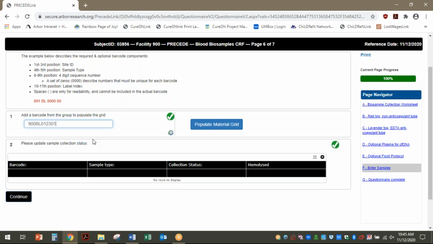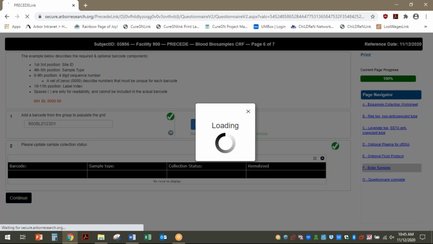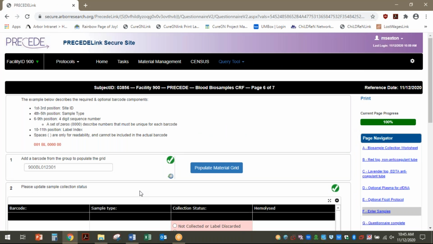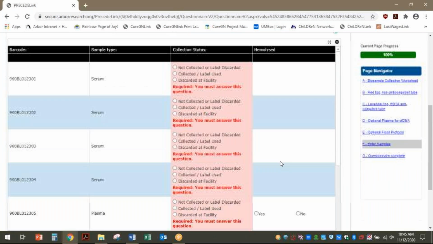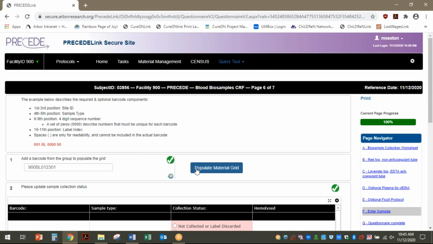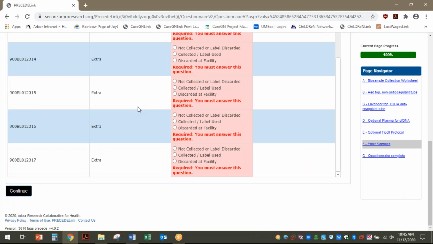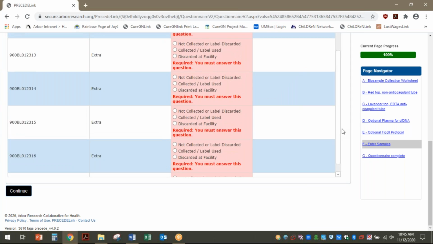You can hit the check mark here to make sure that it's a good number, and then press populate. Now I type the numbers in. You can scan them in, and that's a good way to make sure that they're accurate. So we populated the material grid, and so now what you'll see is we have all of the labels listed here. So there's 17 labels in each kit. The last 5 are extra, okay?